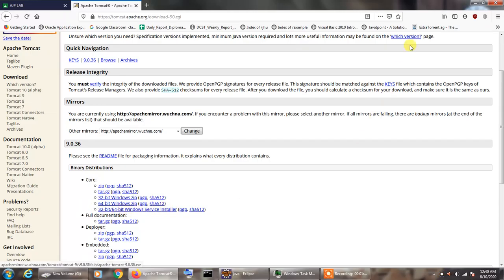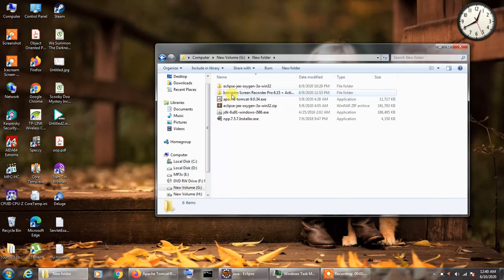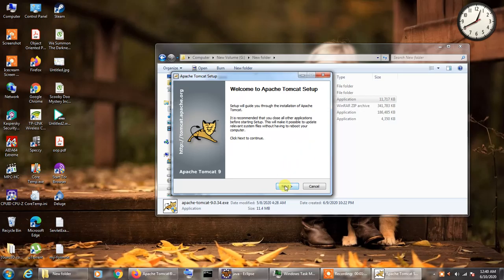Okay, so I've already downloaded Tomcat on my system, so I'm not going to be showing you the entire process right from the beginning. I have it in one of my folders. So here we have Apache Tomcat version 9.0.34. So let me show you how you can install it right now. Once we double click on the Tomcat icon, the installation starts.